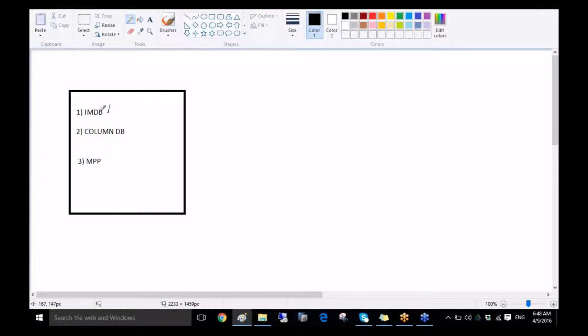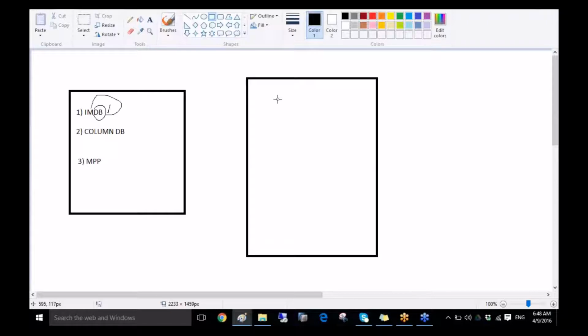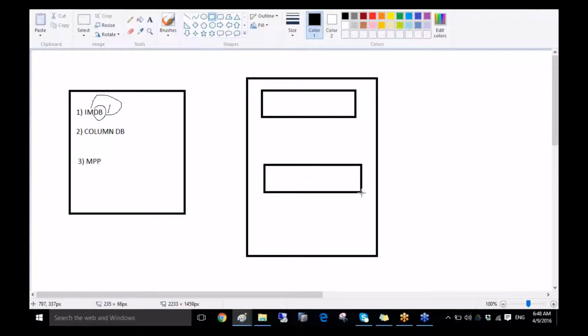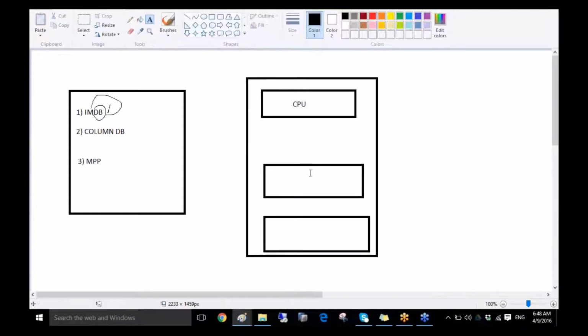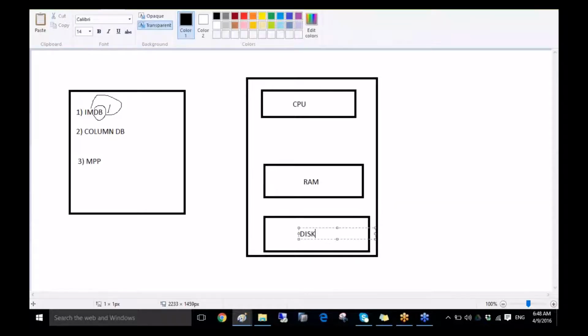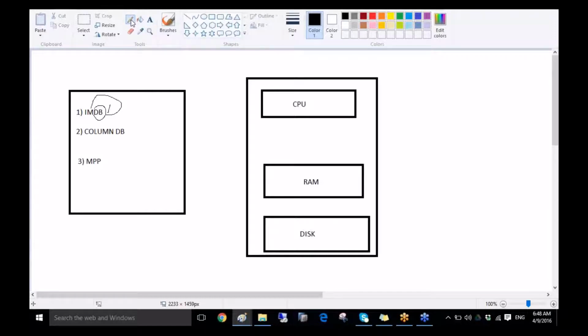What is an in-memory database? Now we know a database is a collection of tables. For example, let us take a computer. In a computer, there are three main parts. One is the CPU, the second one is RAM, and the third one is disk. Databases like MS SQL, the primary way to store data is always on disk. This is the place where MS SQL primarily stores data. But the same table, if you want to store in HANA, the primary way for HANA to store data is in memory.